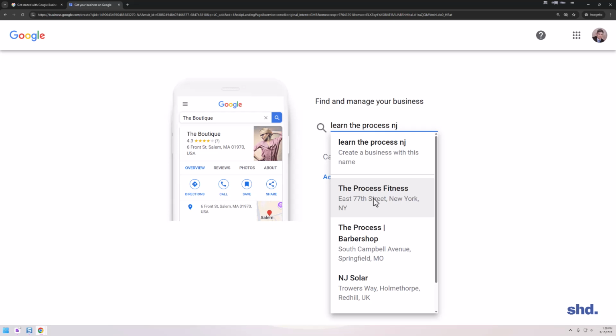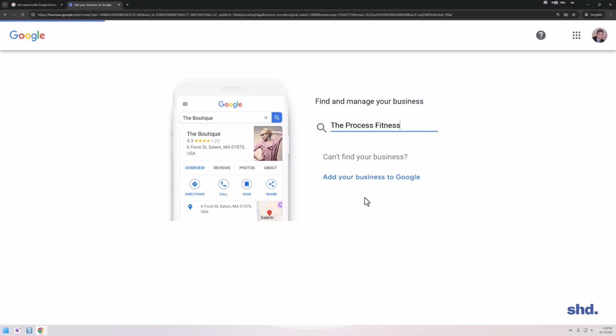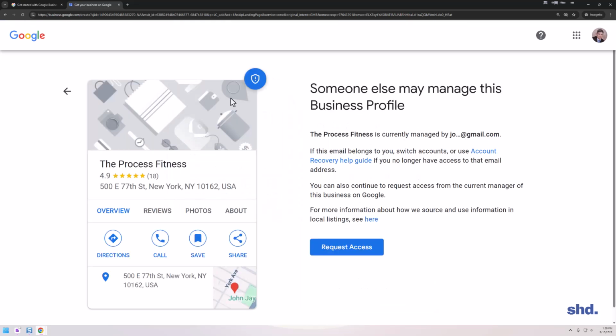Now, if you had a business here, though, let's just say this is us, Process Fitness. It's going to say, uh-oh, someone already manages this for us, request access. So obviously that's a situation you shouldn't be in because you do have to verify a listing. So you can request access, but that's really an unusual situation because you don't need to manage a profile that's not yours.